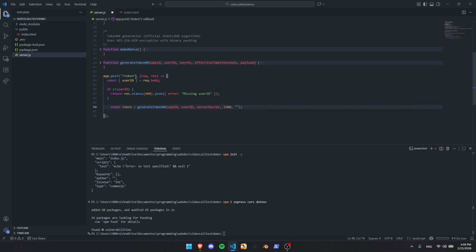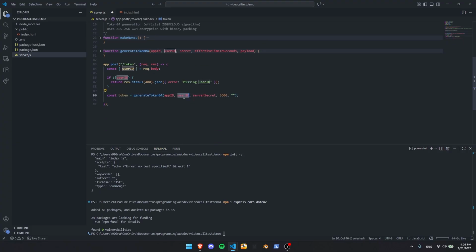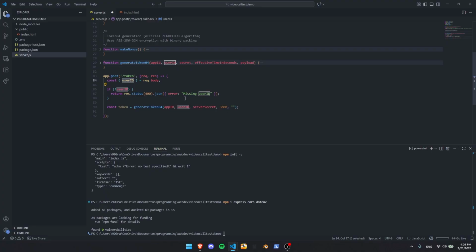Next, let's use that actual function we had before to make a token. We're going to use our app ID, which we got from our env file, our user ID, which we got right here from our request, and our server secret, which we also got from our env file. And then the time in seconds is basically going to be how long in seconds that our token is valid for. 3,600 seconds is actually an hour, and we're going to keep the payload as just an empty string.